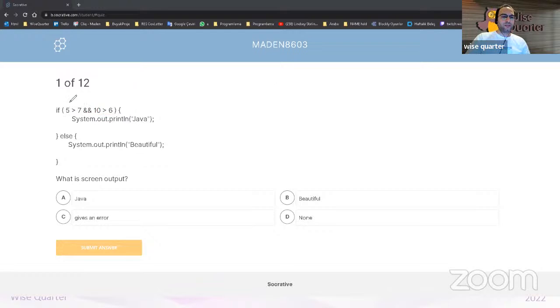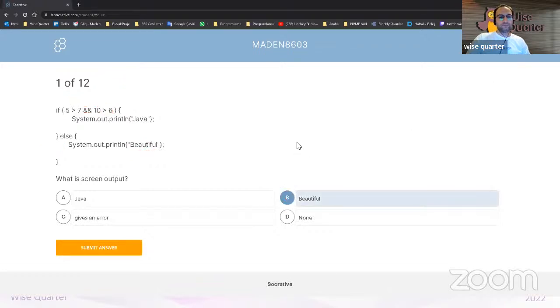5 is bigger than 7. It is false. I do not need to check the second one because one mistake is enough to change everything. This will be false. This means this code will be executed. So it will print beautiful. The right answer is B. Let's continue.